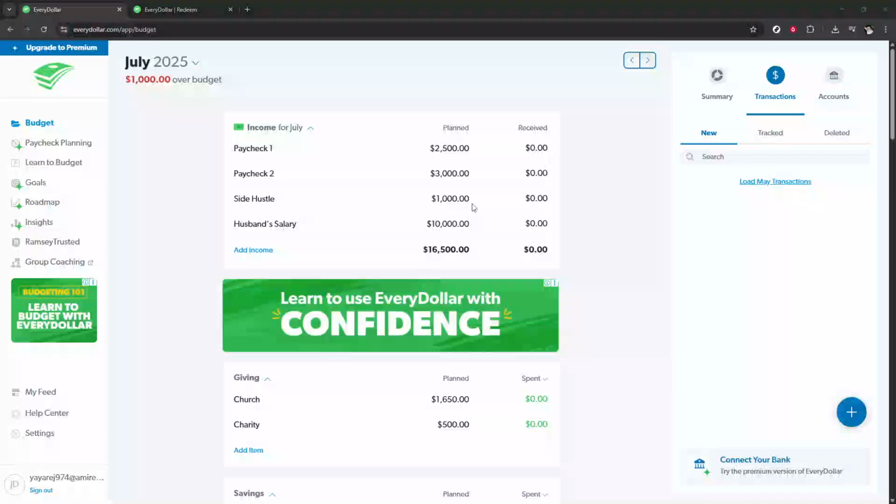In today's video, I'm going to teach you all about the differences between EveryDollar Premium and its free version, helping you decide which option is better suited for your budgeting needs. To kick things off, you'll want to open your browser and navigate to EveryDollar's website. Once there, log into your account to access your budgeting options.